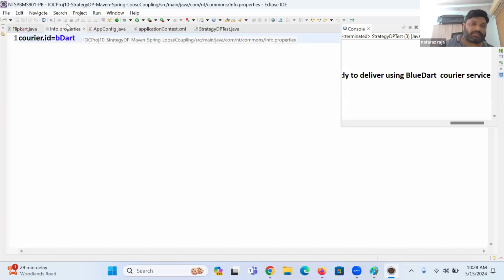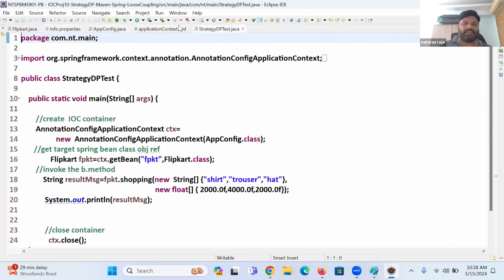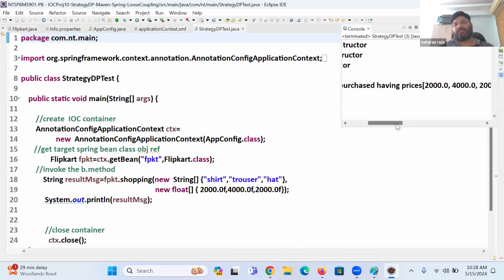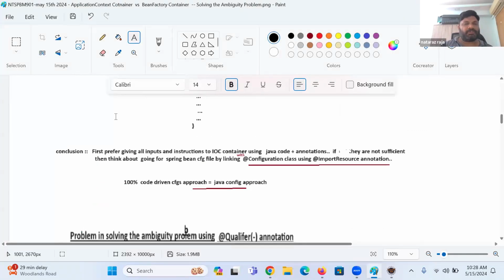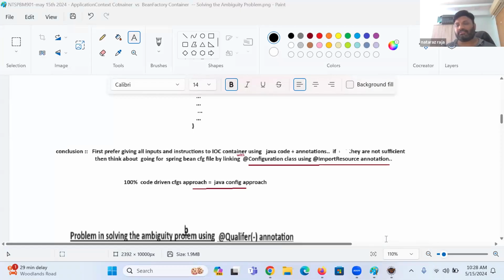Okay, I'm not going to touch XML file or property file. Here I passed DHL. Strategy DP test. I'm able to achieve 100% loose coupling. DHL courier service. Are you able to feel the 100% loose coupling or not? Come on. So what is the link, guys? What is the link? Property file to XML file.